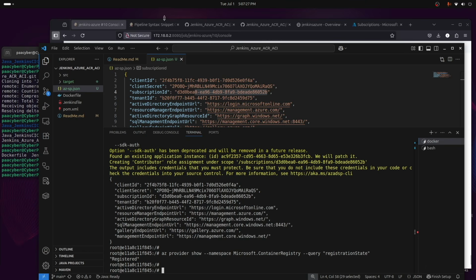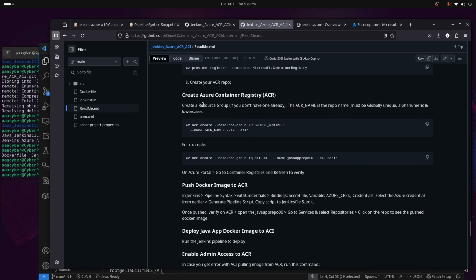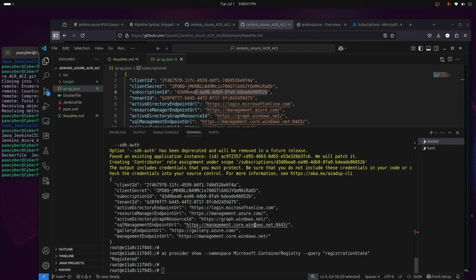In order to push an image to an Azure Container Registry, there are a few things you need to do. Now, you need to create a resource group first. If you have one, you can use it, but if you don't, you have to create a new one. Since we have the CLI installed, we can easily use a CLI command like this to create a resource group. Copy this command here and modify it on my terminal.